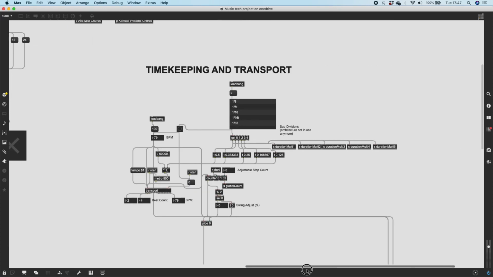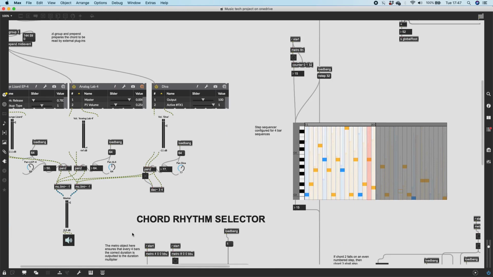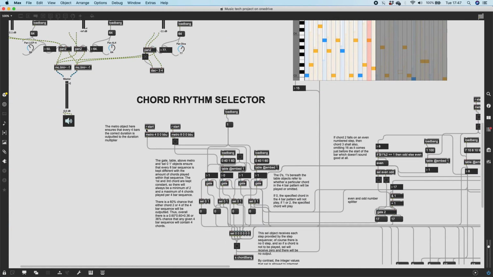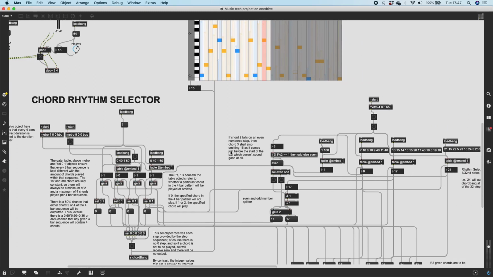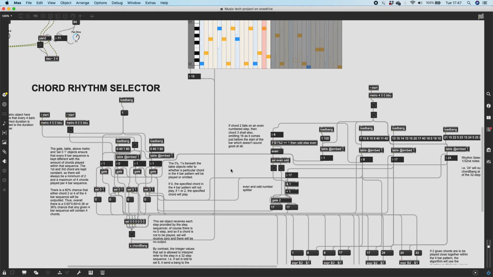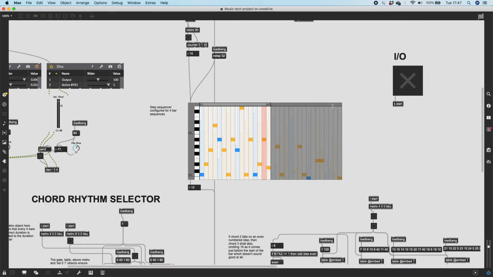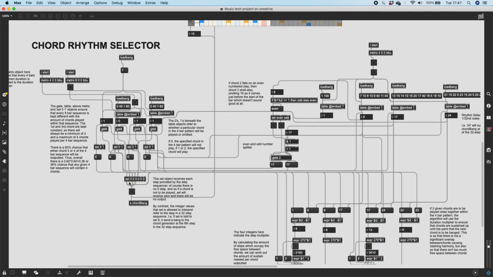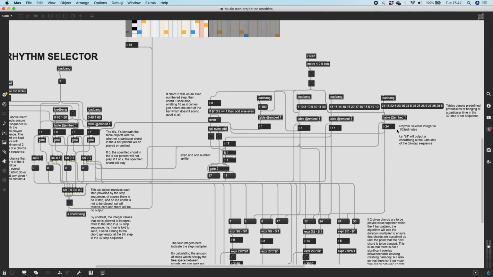So if we come to the timekeeping and oh, hang on, sorry, my bad. I've just skipped over the part I wanted to go to. So we've got the chord rhythm selector, which again is a generative element which outputs chords at certain points in time given this step sequencer. So we've got a step sequencer which has up to 32 steps, and then that is being fed into the coll object, and then depending on what these integers here say, that's what will give us the rhythms to select a chord.